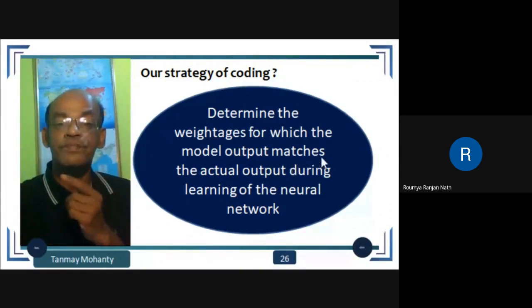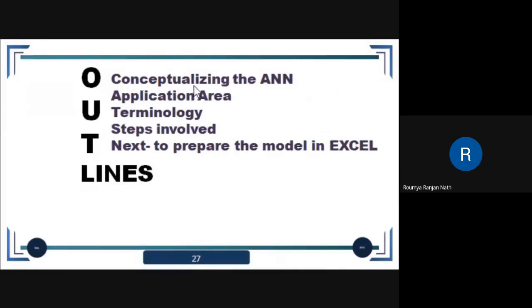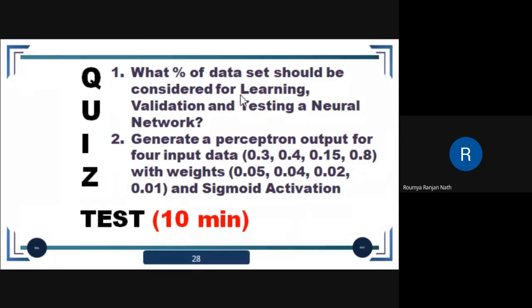Okay. So the discussion that we had right now is we conceptualized what is artificial neural network, what are the application areas, what are the terminologies, what are the steps involved, and we shall be discussing the model development in Excel. But here is a quiz for you. Kindly see the questions very carefully and take 10 minutes to solve these questions before part 2 comes up. Thank you.